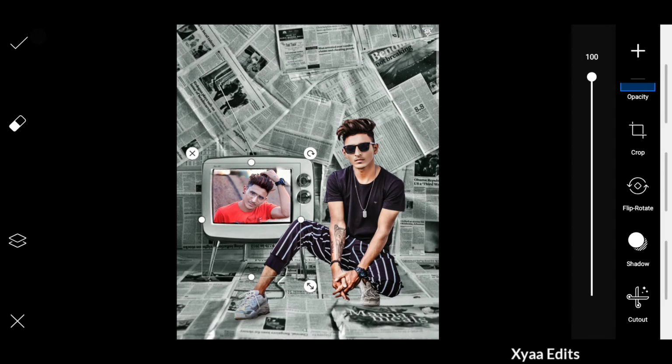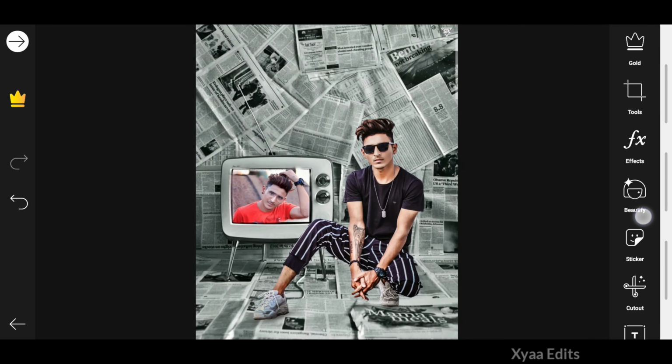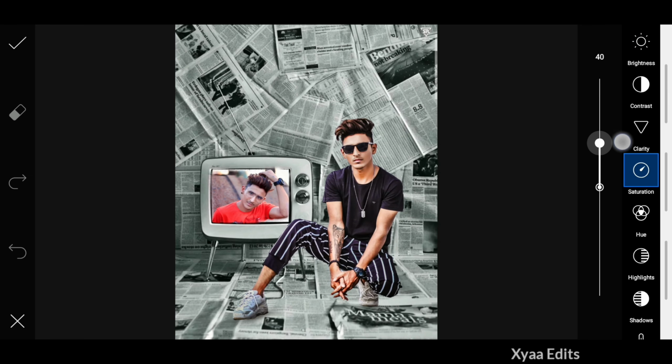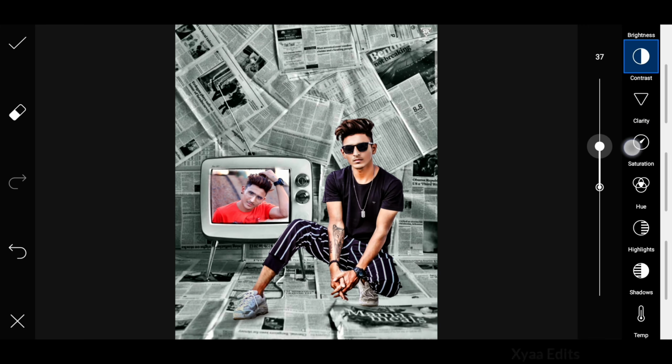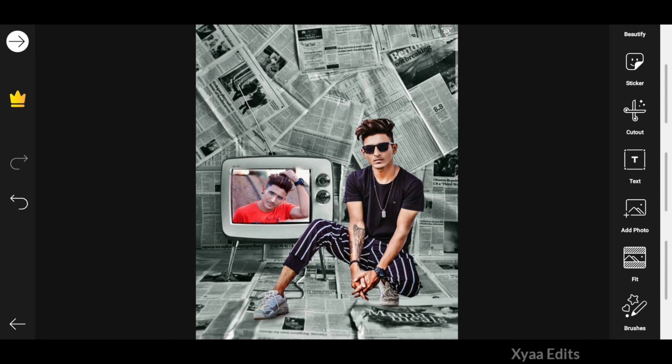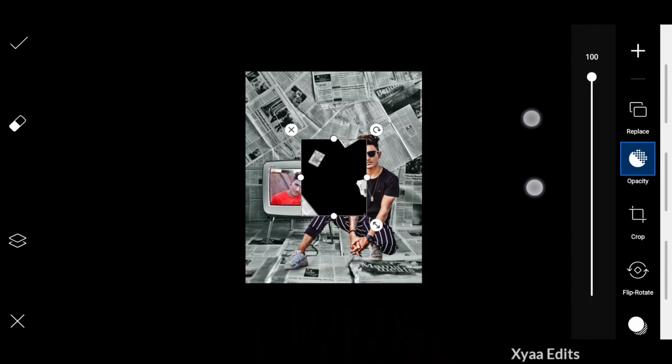Now tap on the tick mark and go to the main Picsart interface like this, then go to tools, go to adjust, and do some further adjustment in the saturation, shadow and contrast. You have to decrease the saturation of the model image a little. The background is somewhat ash color, so you have to make the model also a little ash color to give a natural look.